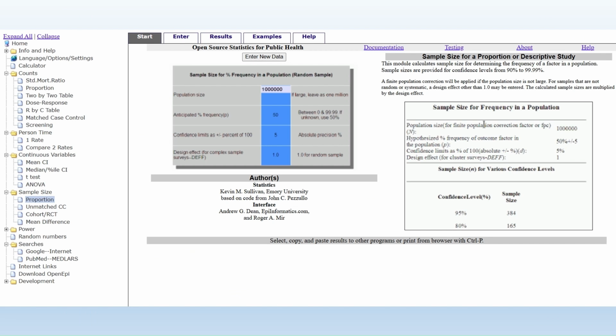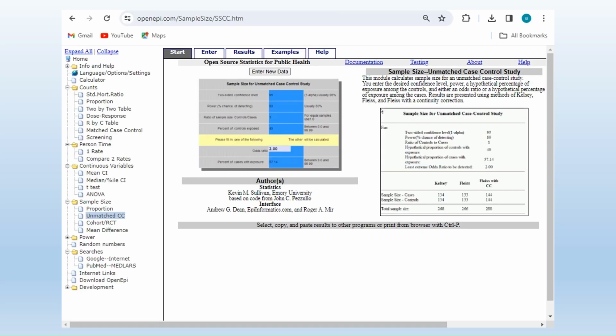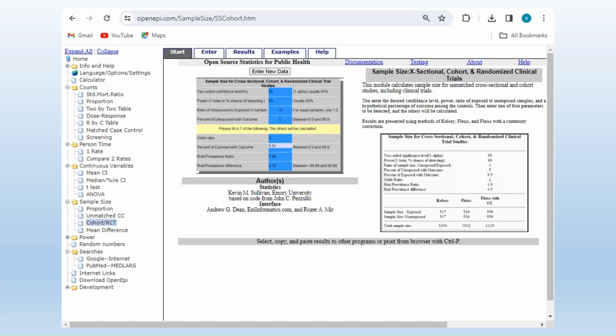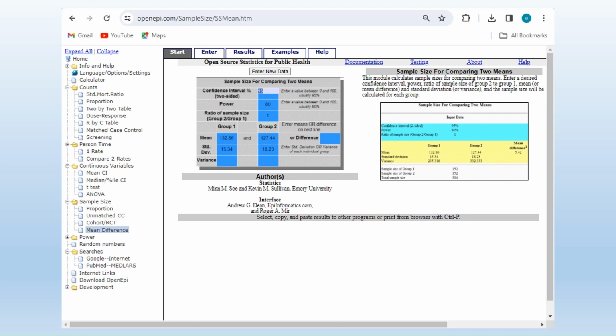When we press sample size proportion, this interface comes. When we click unmatched case control, it shows this interface, and when we click cohort and RCT, this interface comes. And when we click mean difference, the window opens.